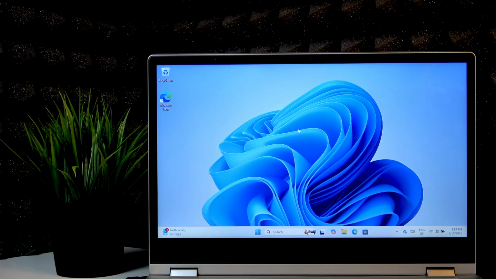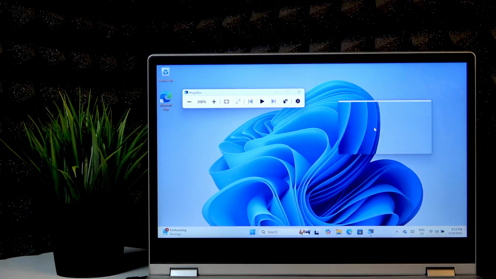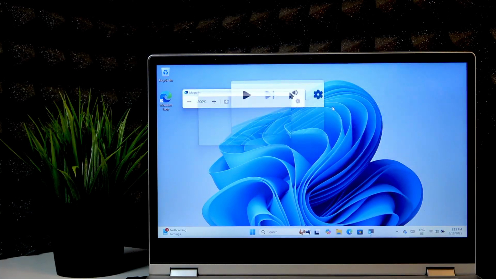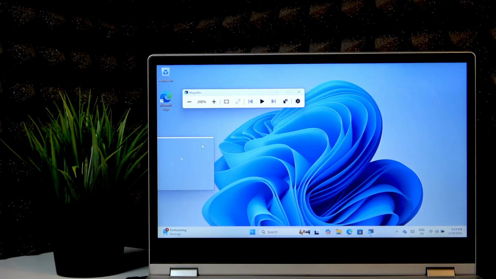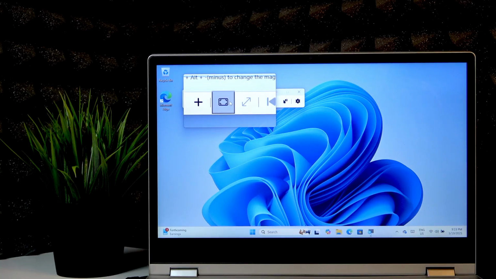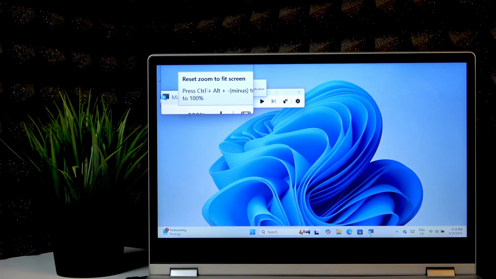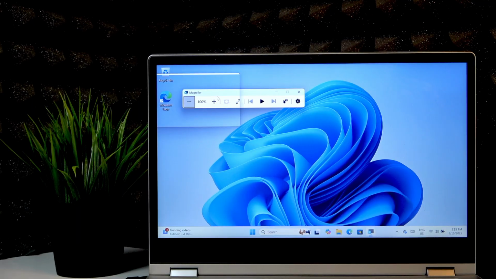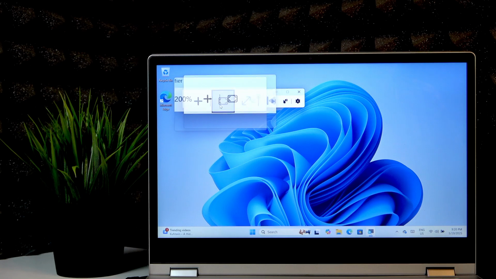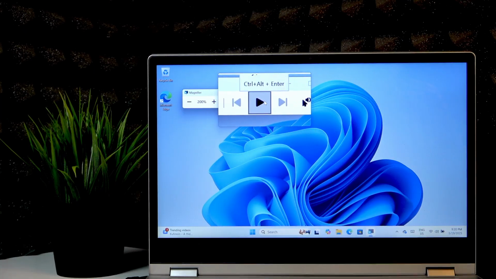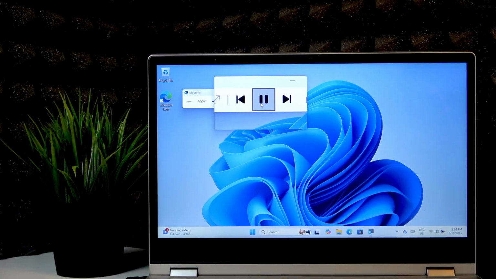So to enable Magnifier the easy way, you just have to press the Windows key together with the plus button at the same time. This will enable Magnifier just like it did now. From these settings you can either reset zoom to fit the screen or disable the zoom, basically using these two buttons. You can start reading from the screen by pressing this button.